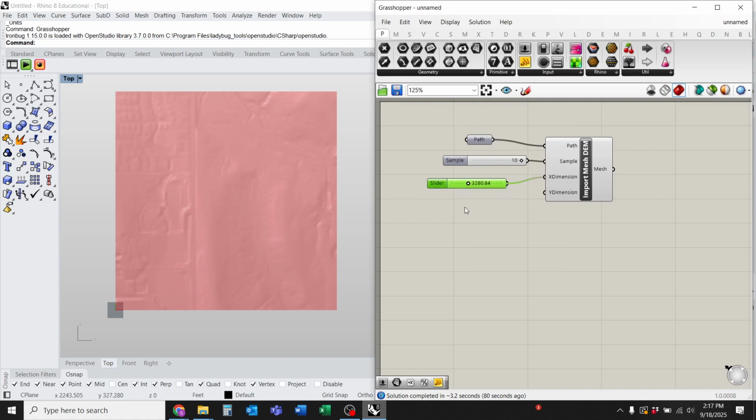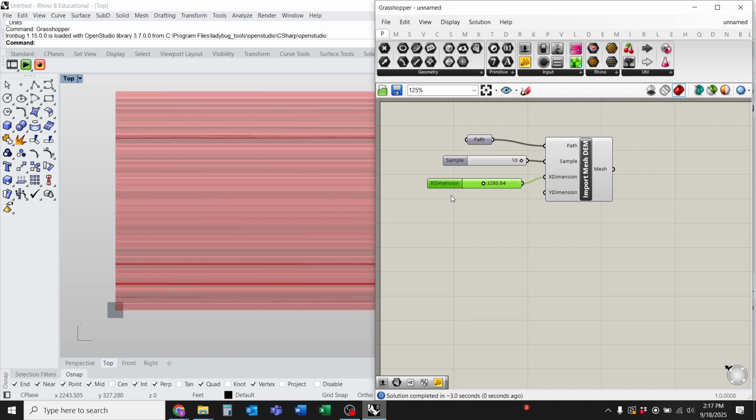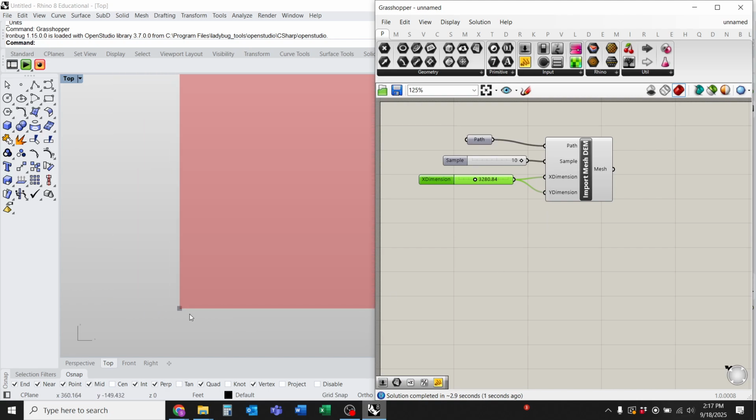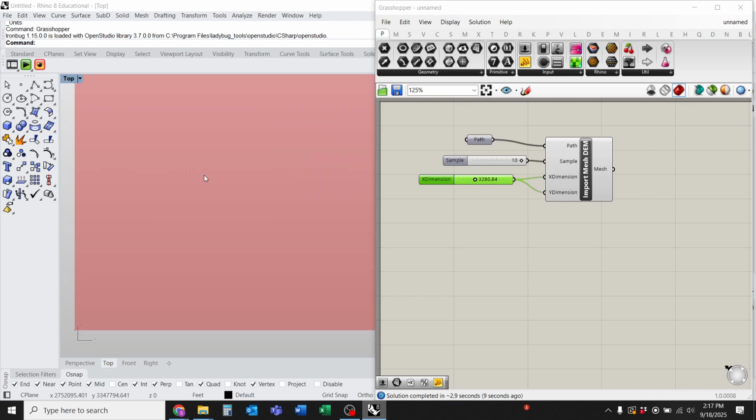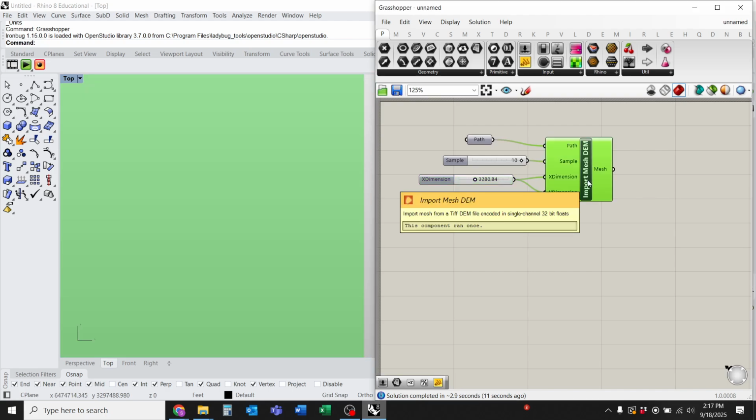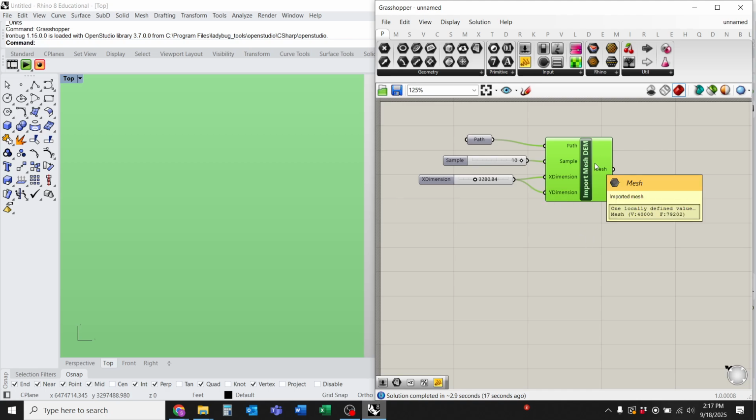Then our X dimension, and also our Y. That's our Y dimension as well. All right, so that's quite a lot bigger as you can see. Anyway, let's just try and bake that real quick. There are 2 ways to bake things in Grasshopper. One of them is to select the component and hit insert on the keyboard.